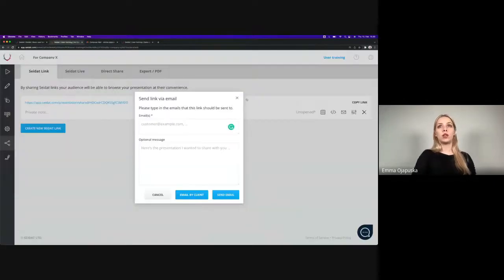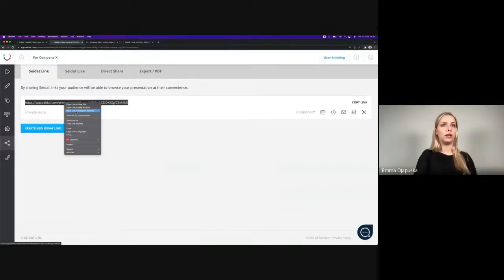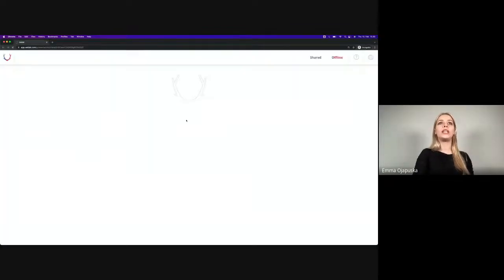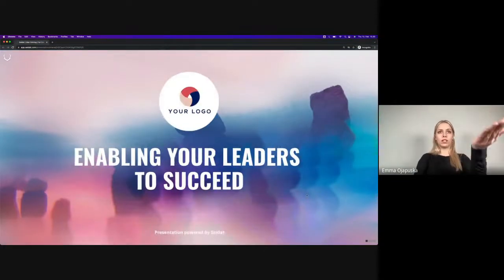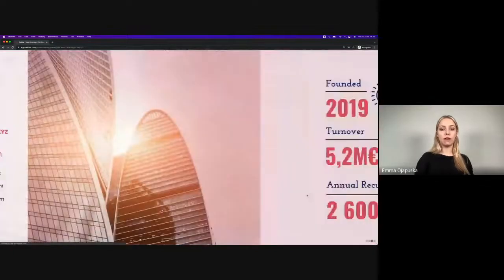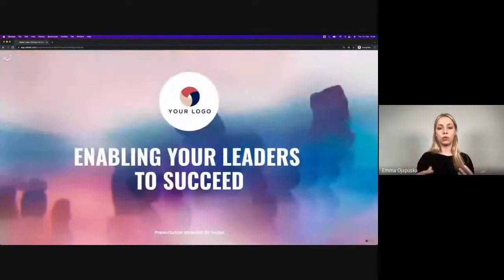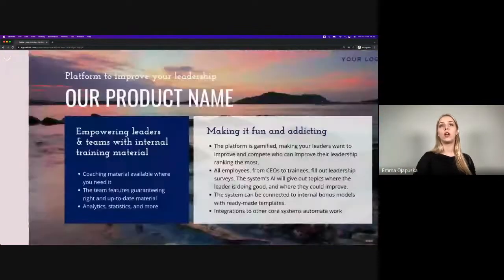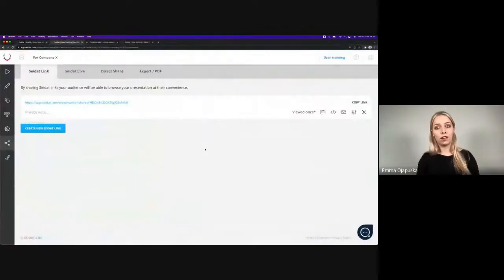All right, so how this looks for the customer is that I'm going to open it in an incognito window so we see exactly how the customer sees it. This is the first slide. They press arrows and it moves to the next slide. So now I am no more in charge. The customer can do whatever they want with this presentation. They can share it to their colleagues. They can not share it to their colleagues. They can open it as many times as they want.